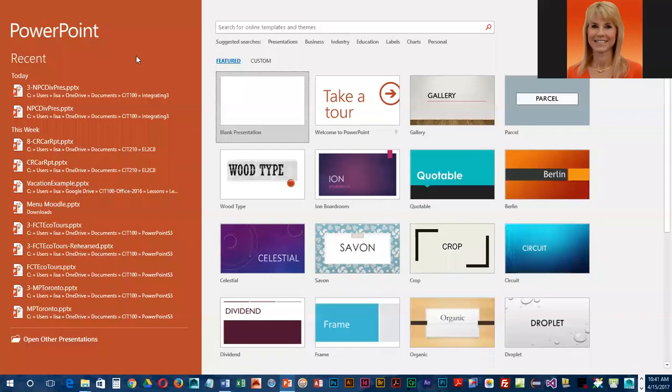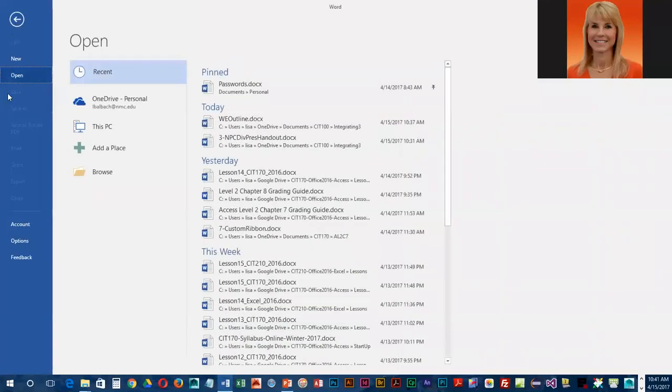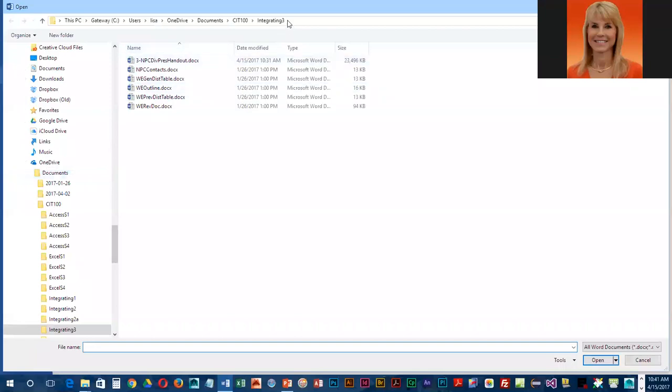So PowerPoint, I just have on the Backstage view. And Word, I'm going to go ahead and open up my outline. And that is in the Integrating 3 folder. And it's called WE Outline.